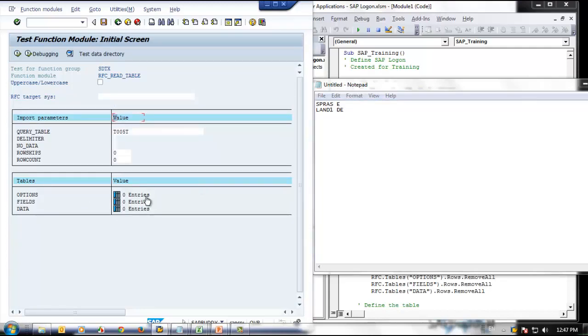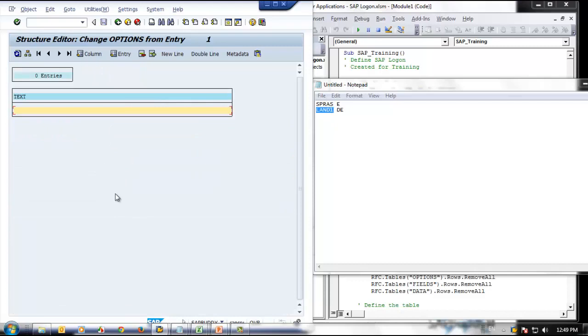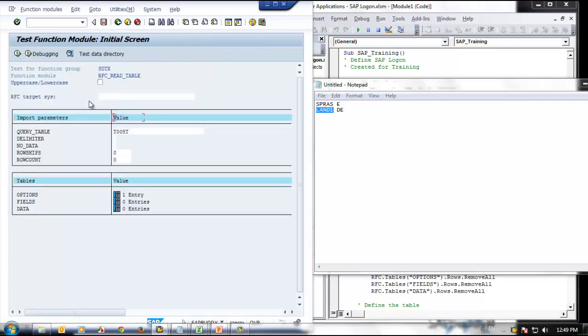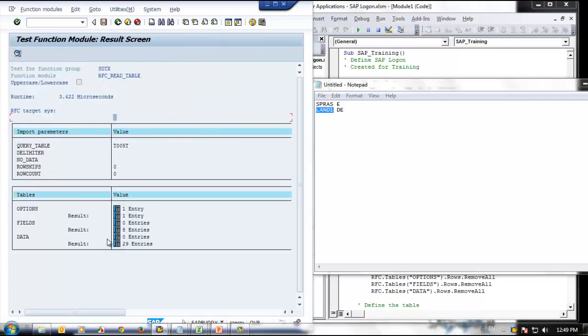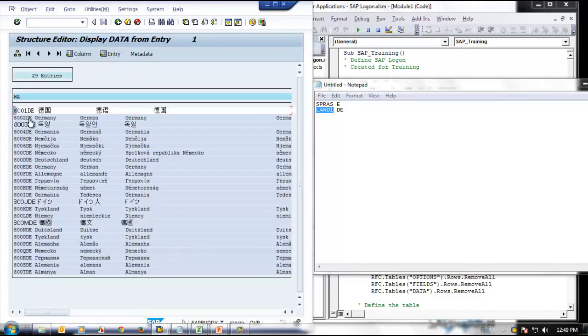So this we can achieve using a very simple code which you can write in this optional by select here and say LAND1 like in single quote DE. It means it will select only the value DE from this field. Okay, go back and execute. Now if you see, you have only 29 entries, and you have 29 entries in different languages.